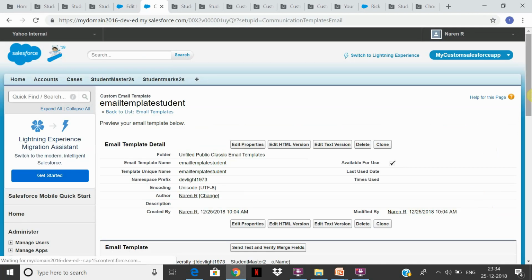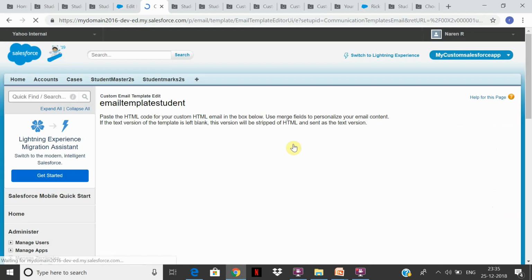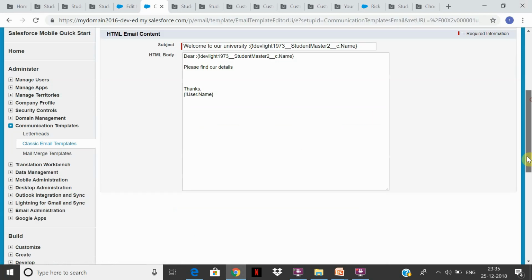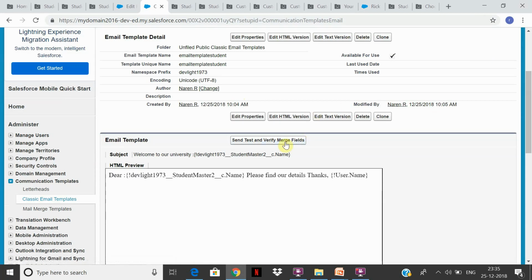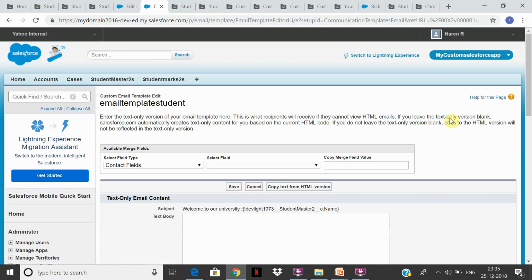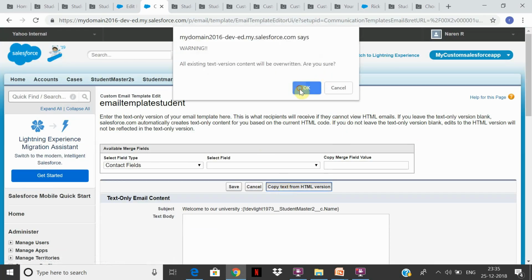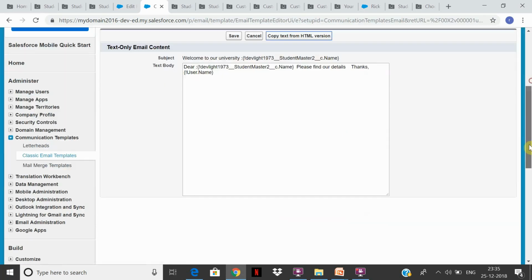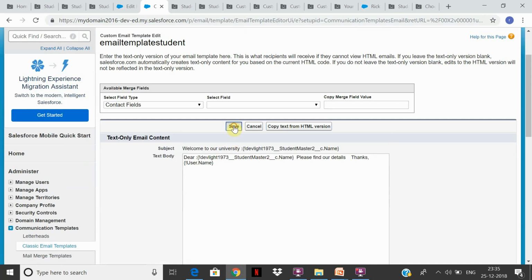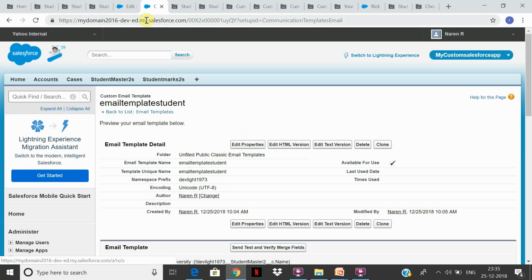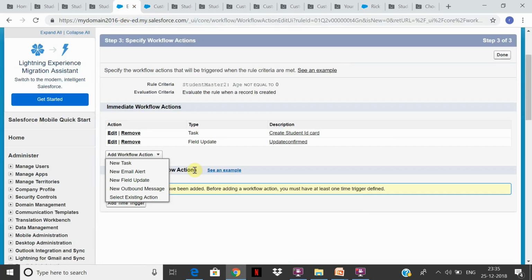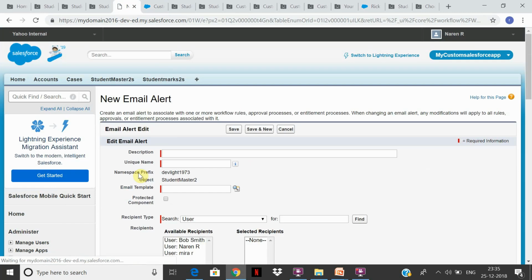save. And one more thing you have to do is edit the HTML version and save it, and also edit the text version and say copy text from HTML, and save it. With these things your template is ready. So we come back to this screen and we'll create our, what were we doing, new email alert.